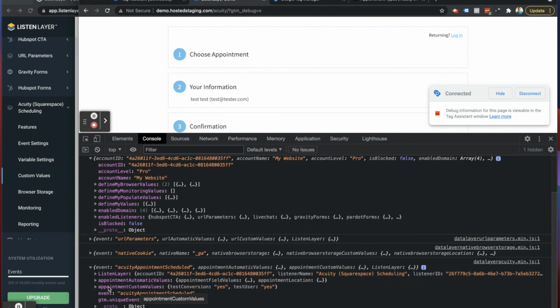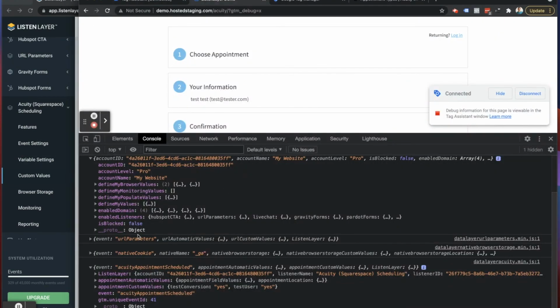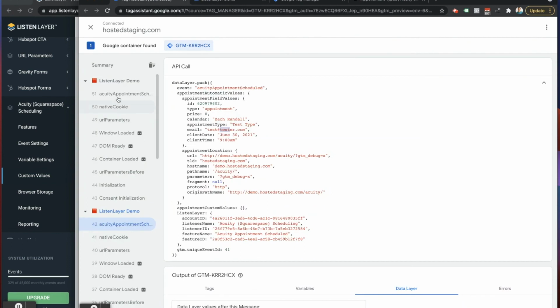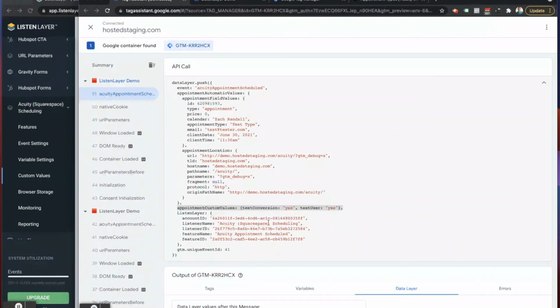You can immediately see that inside the custom values node here, we have the values that we wrote rules for inside of ListenLayer. An easier way to see this might be to use the debug view in Tag Manager. And again, you can see we have custom values appearing now inside of that data layer event.